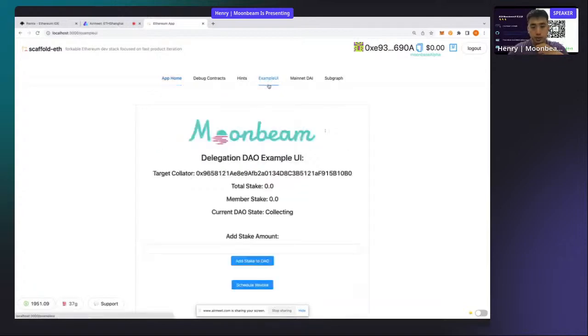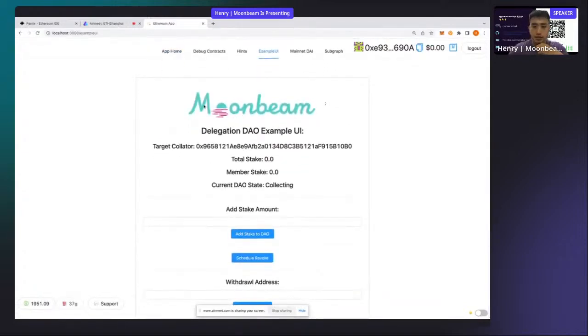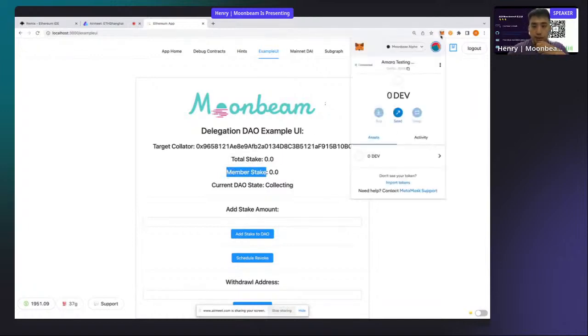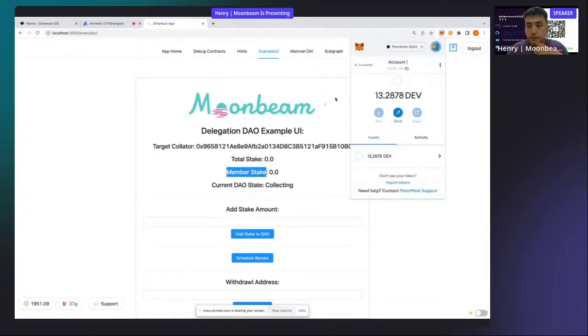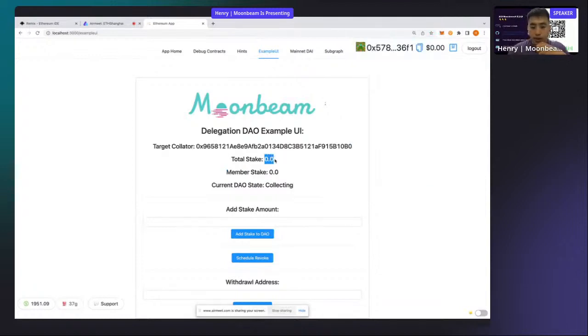Okay, the page just loaded, and like I said before, the view we use is called example UI. So we just click here, and you can see this is the basic front end that I made. It shows you the address of the collator that we're staking to, and it shows you the state of the DAO that it's currently in. This is how much total stake the DAO has, and this is what the current member stake is, depending on which address you have linked to this wallet currently. So let me connect to this one. We have zero for everything currently because we just deployed a fresh contract.